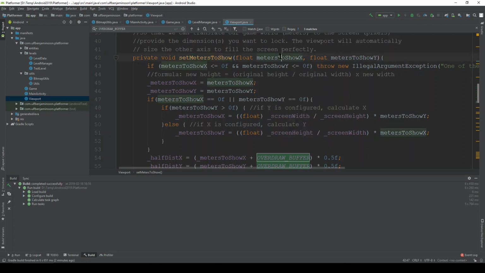If you pass in 1,000 into meters to show X, then you will show a kilometer on the X-axis. And if you set either of these to 0, it will scale the matching value correctly, so to speak. So I can say, show me 9 meters height, and then whatever is necessary on X to fill the screen without squishing any of the artwork. So either you can set both values or one of them. Set the one you don't care about to 0, the camera will take care of the rest.